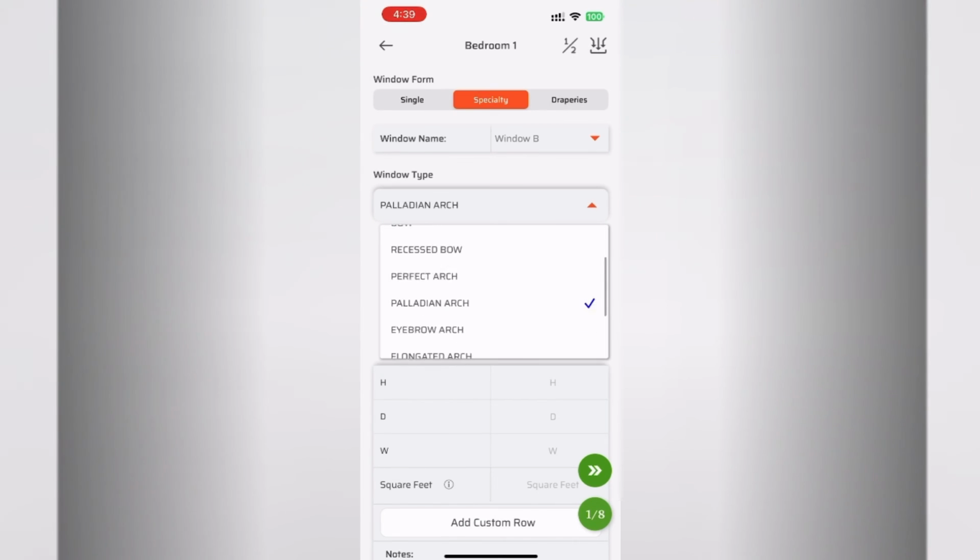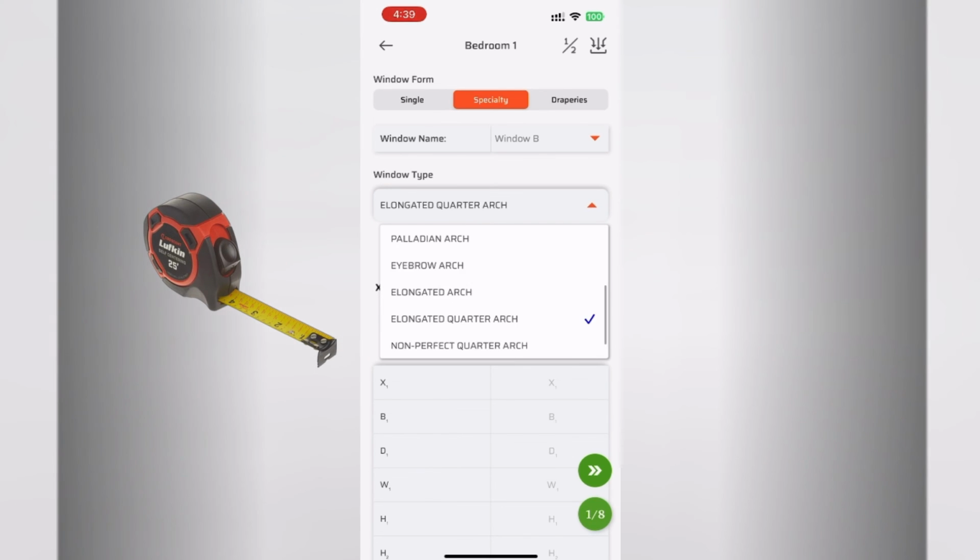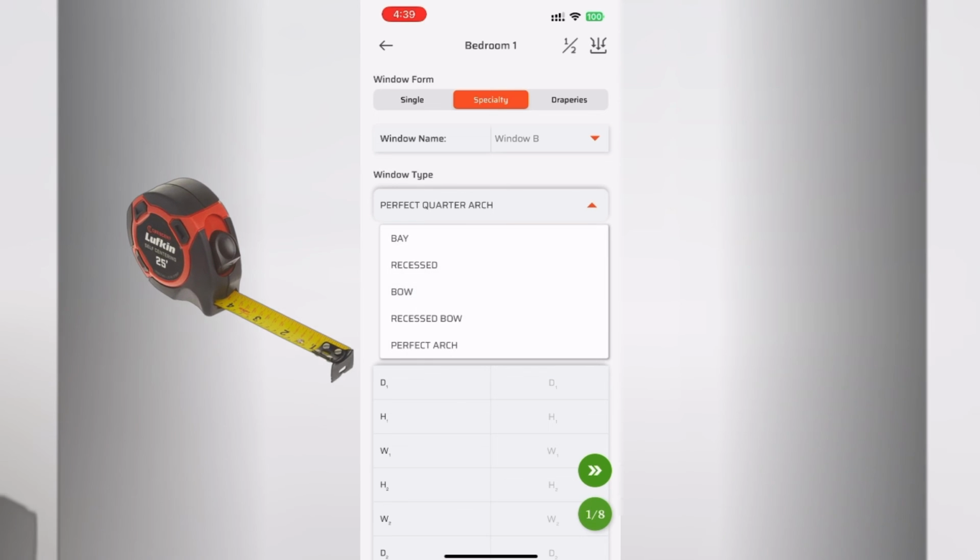After the bay and bow windows, we have the specialty arches. For arch measurements, you will require a tape measure for the center height measurements. We recommend you utilize the Lufkin self-centering tape measure. We discussed this in detail in our Advanced Tips and Tricks Session 4 video.